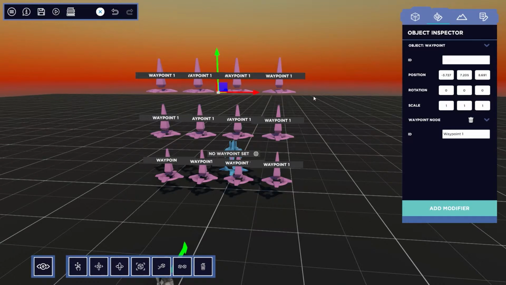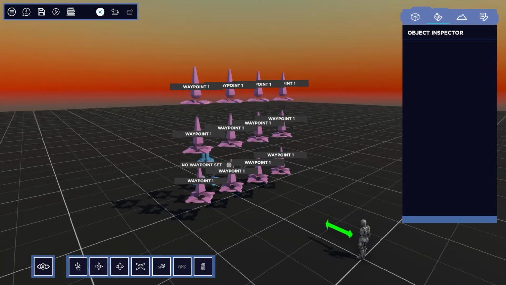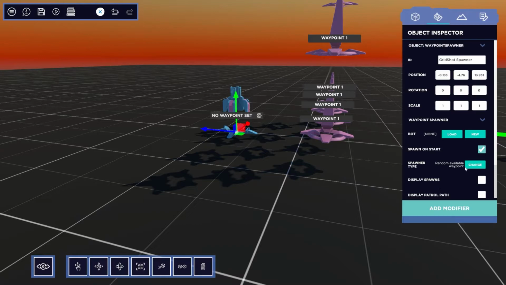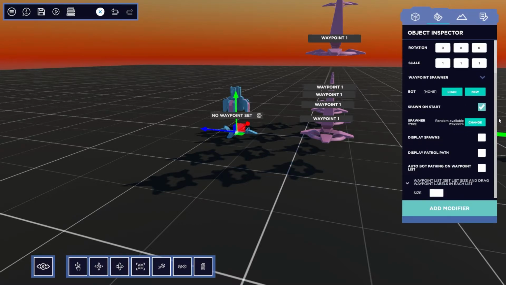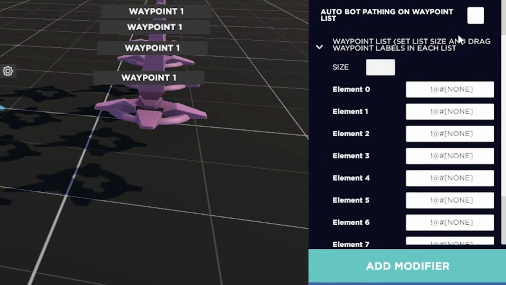Next, we're going to link up the waypoints to the waypoint spawner. Think of the waypoint spawner as the central hub that controls all of the individual waypoints. To do this, navigate back to the waypoint spawner and select it. Then drag all the way down, and what we're going to do is set the waypoint list size. We're going to set this to 12 since we have 12 individual different waypoints.